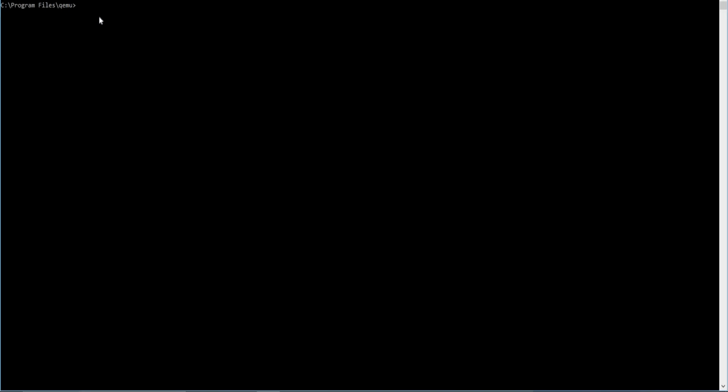We're in the C Program Files QEMU folder here, and the first thing I'm going to do is create a virtual hard drive. qemu-img create. We're going to call it win98.img, and we're going to make it 4 gigabytes, which is the same size as the original hard drive that was in the Xybernaut. So do that.